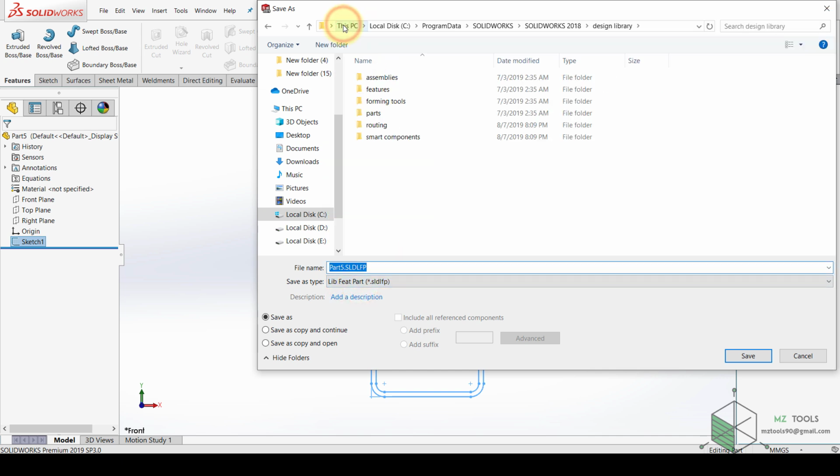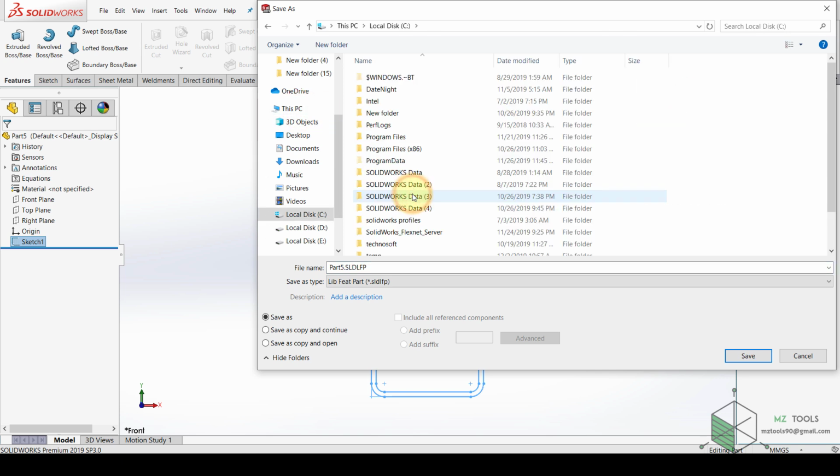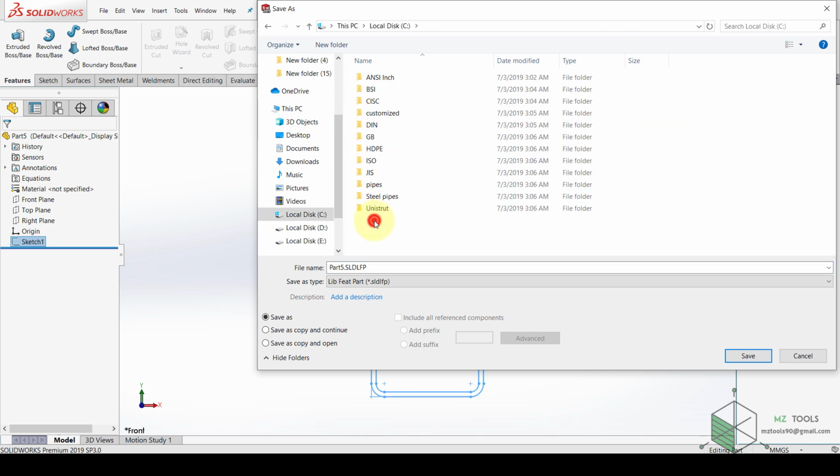This is very important. And then you need to navigate to your destination folder. In my case, it will be on my C drive. I have SolidWorks profiles. And inside of here, I have all these standards. Now, I want you to pay attention to a very important point. Let's go inside the DIN, for example.